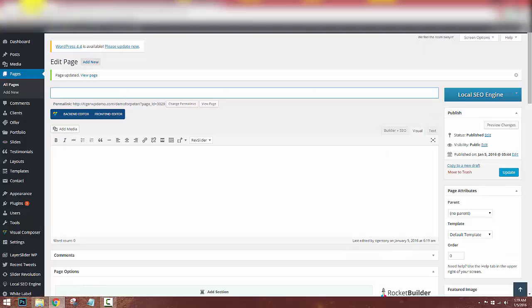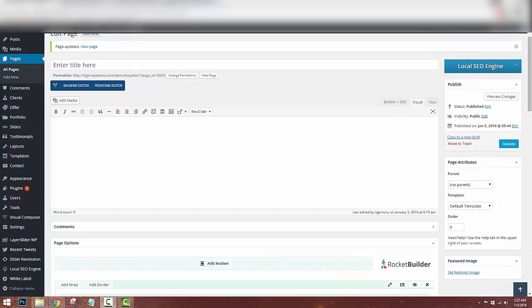So now we're going to move on to using shortcodes to build your site. I highly recommend using the builder as it's extremely easy and it doesn't take a lot of coding knowledge or anything like that. But if you prefer to use shortcodes for some reason, then this is how you do it.